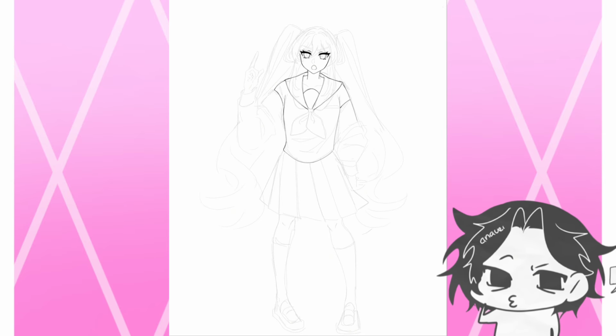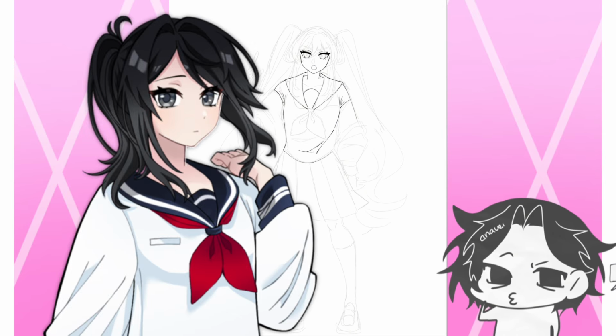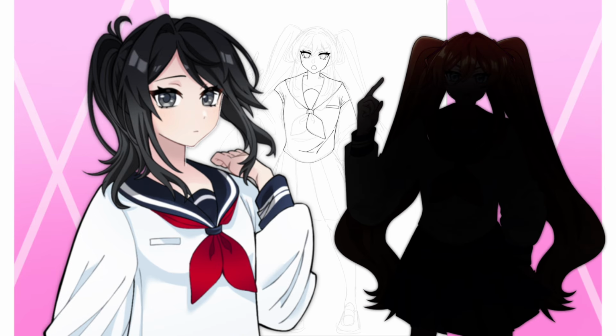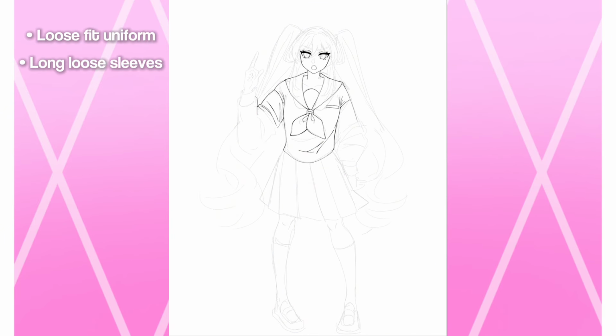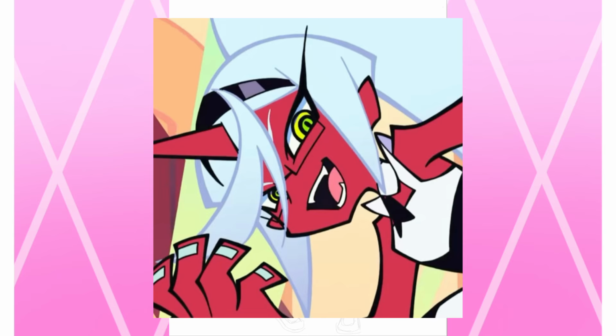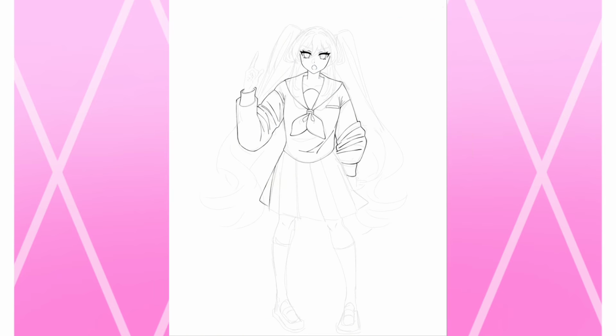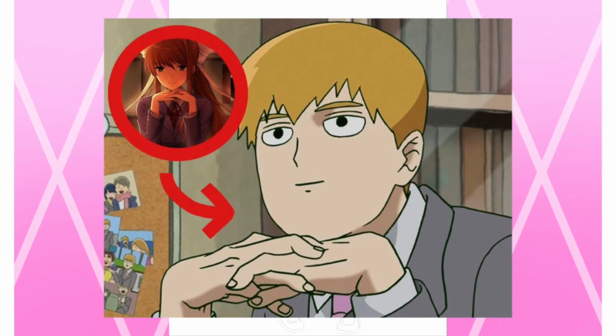And for her uniform, I did the exact same thing I did for Yan-chan for Osana. Loose-fitting uniform with long loose sleeves and a long skirt. I also gave her knee socks because I really don't like her thigh highs. Thigh-high polka dot stockings just look so off and a bit ugly.